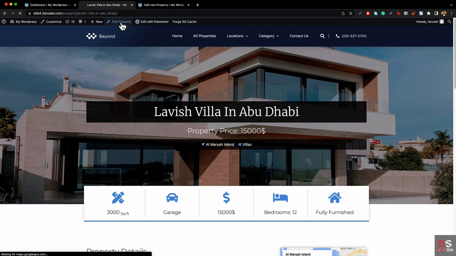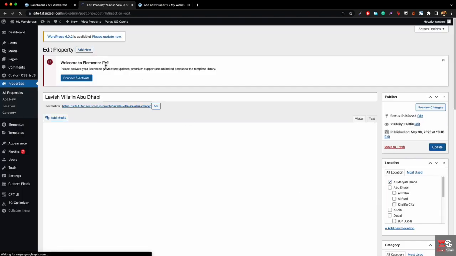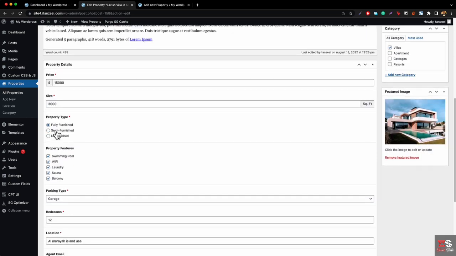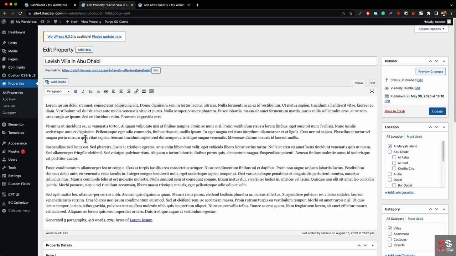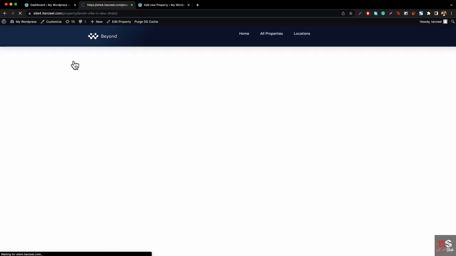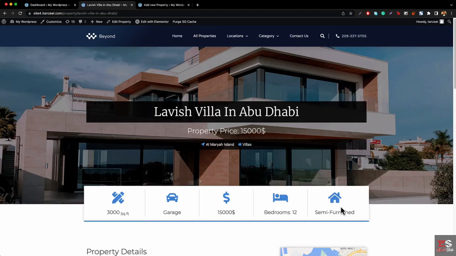Now let's suppose I want to change this to semi-furnished. I can click on edit property, and now I can go down and change this to semi-furnished. If I hit update property, and now hit view, you can see that this has actually changed to semi-furnished.